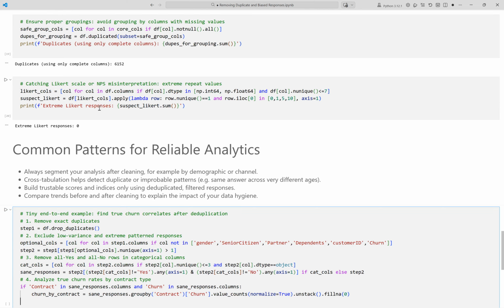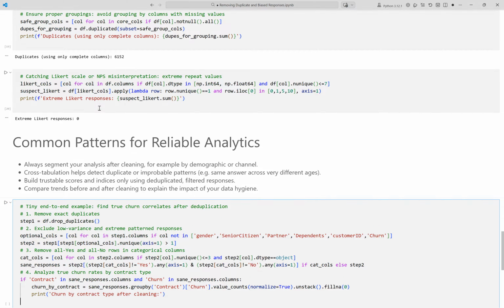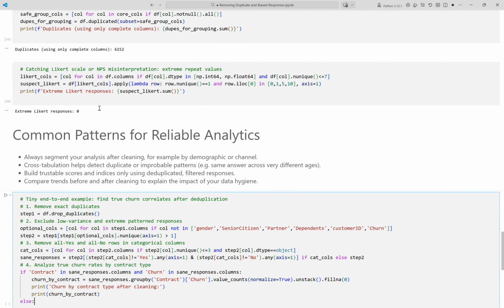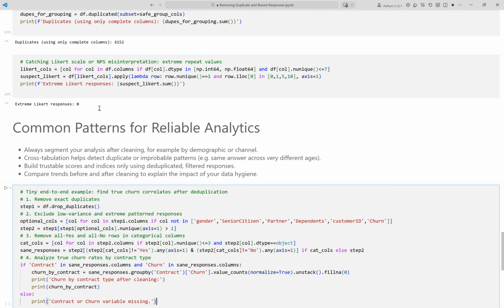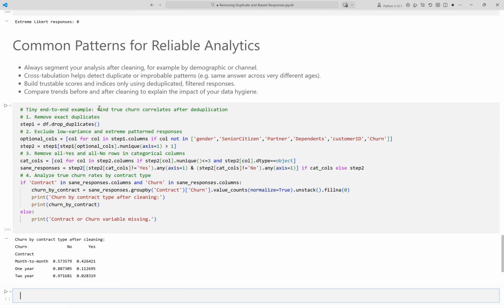Running the cell now. This output shows the proportion of customers who churned versus those who stayed, segmented by contract type after rigorous data cleaning. Notice the clear trend: churn rates are highest for month-to-month contracts and drop significantly for longer-term contracts, illustrating how deduplication and filtering reveal more reliable correlations. This step highlights the importance of cleaning and segmenting data to uncover trustworthy insights in customer behavior.